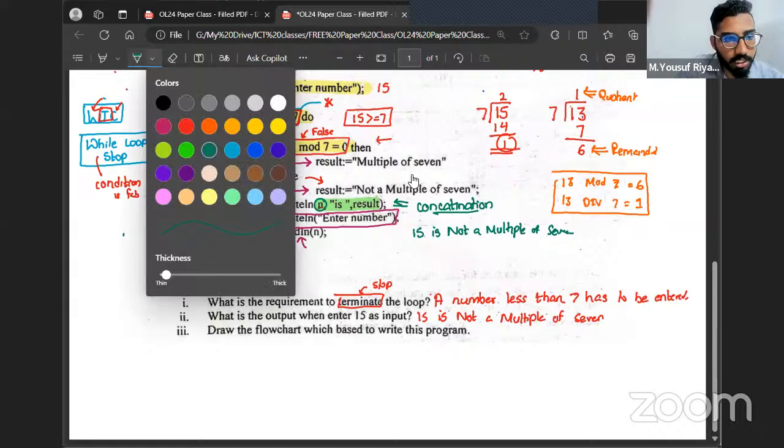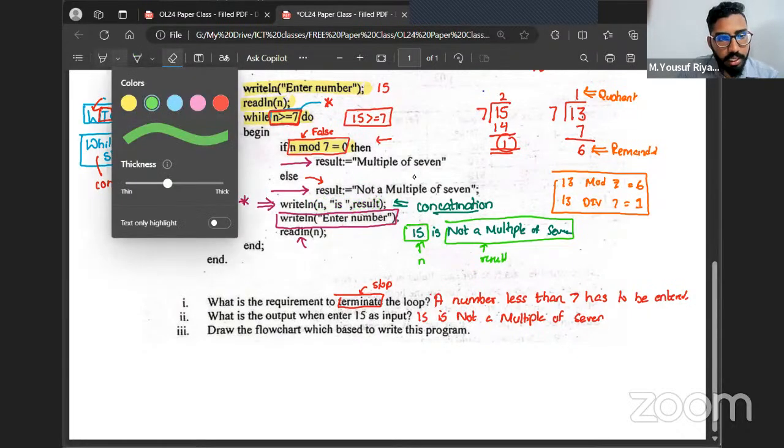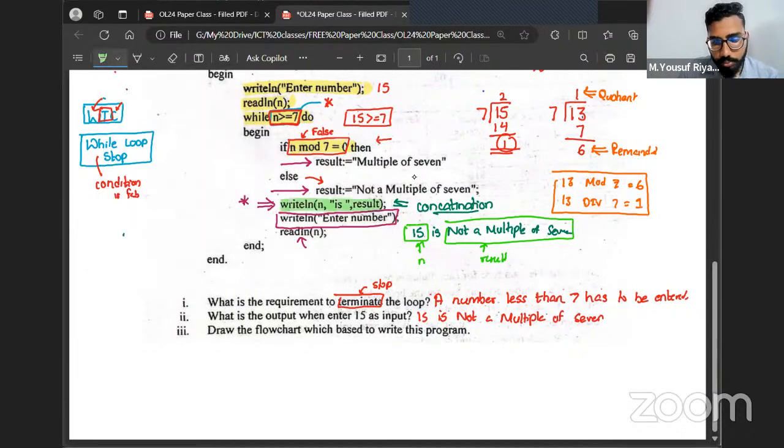So in this, the 15 is basically the value of the variable n. The "not a multiple of 7" is the value of the variable result. And what's happening there is it's joining the value of the n variable, the text, and the result variable together. That's what you call concatenation. Is that clear to all of you? Yes or no? Okay, so the result is going to be "15 is not a multiple of 7".